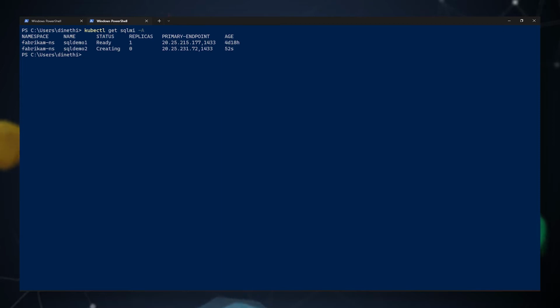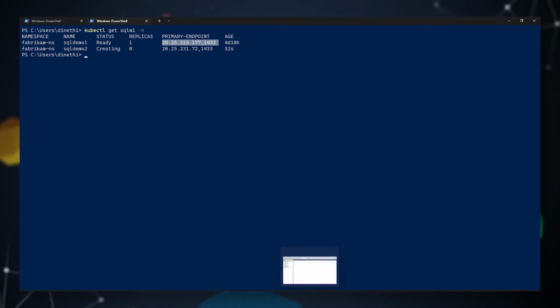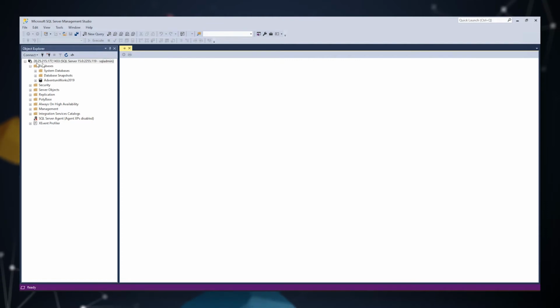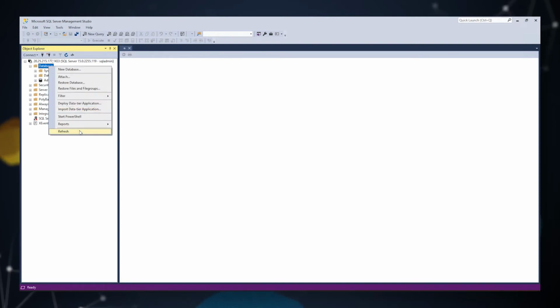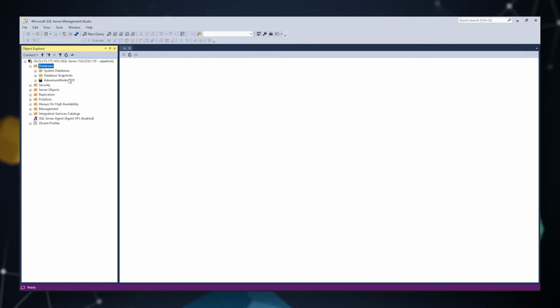I'm going to use the primary endpoint listed here for SQL Demo 1 to connect to this instance from my SQL Management Studio, which is here. You can see that I have a sample database called AdventureWorks 2019 that I created yesterday, so there are some backups going on in the background. I don't have any other user databases at the moment. If I do a quick refresh, you can see that AdventureWorks 2019 is the only user database I have.